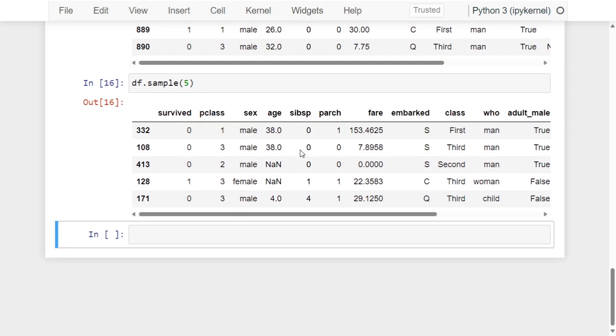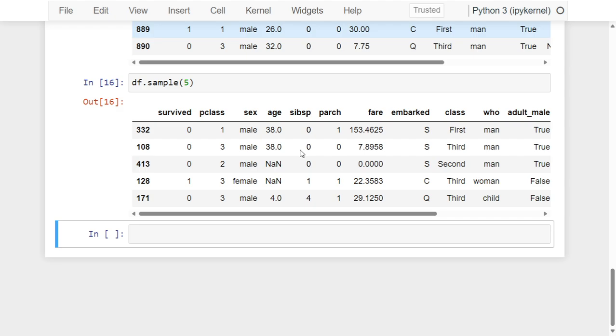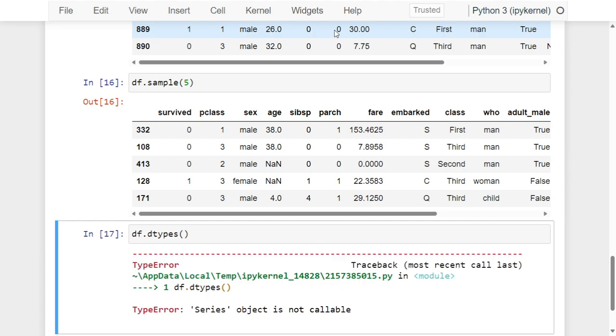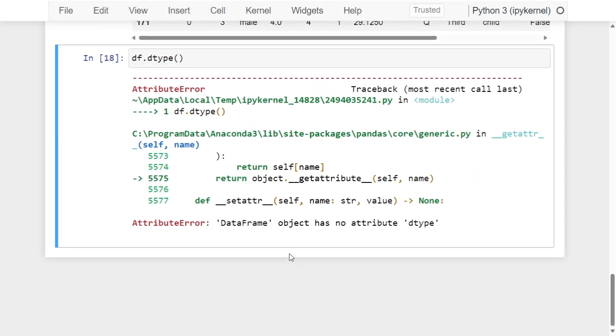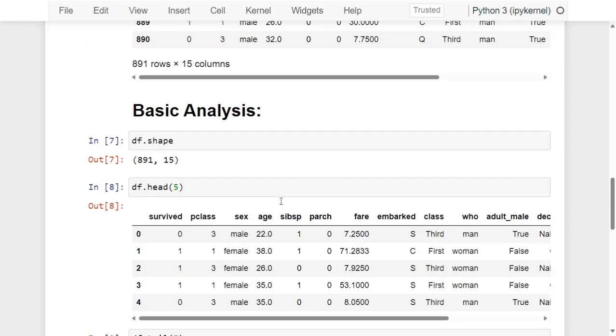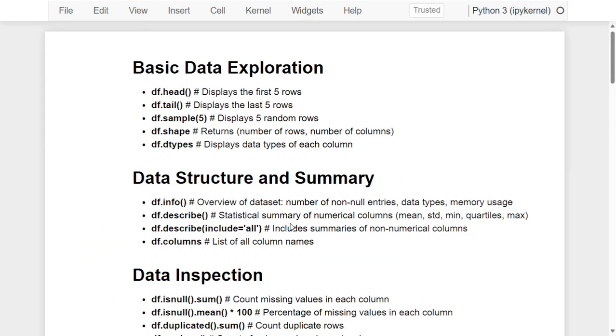Next thing is that when we work with a data set, knowing the data types of each column is really important. So how can we know that? Another command called df.dtypes. Let's see. Okay, it might be dtype. Let's see what the error is. Okay, it's an attribute, and I have given the brackets here.